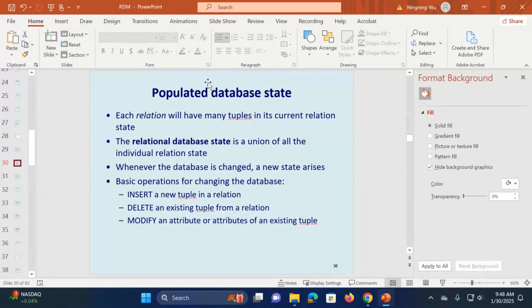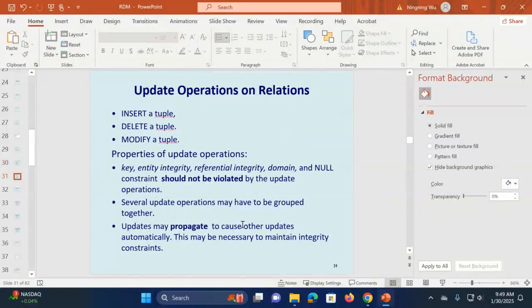But as data changes, usually a data change involves three different database operations. We can insert a new tuple, delete some existing tuples, or modify some existing tuples. These three database operations will cause the database state to change. Regardless of data change, we want to ensure the data will always be valid and accurate. So database constraints can be used to validate whether the data is okay.